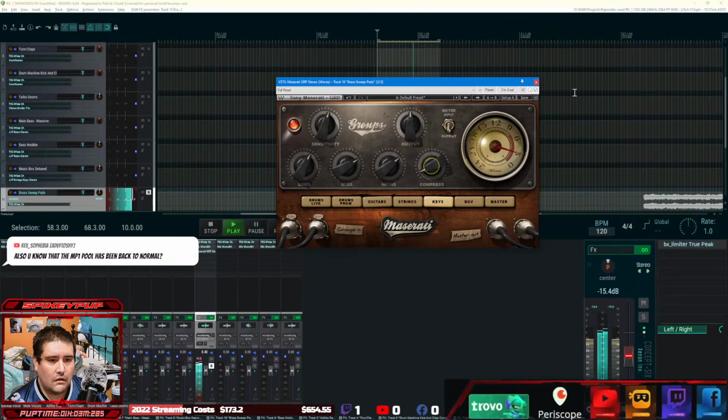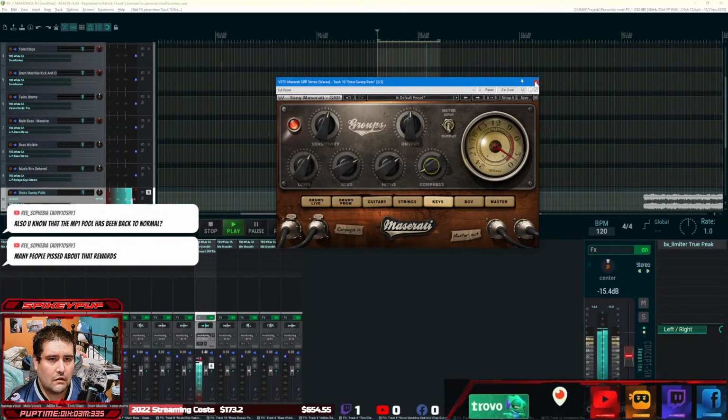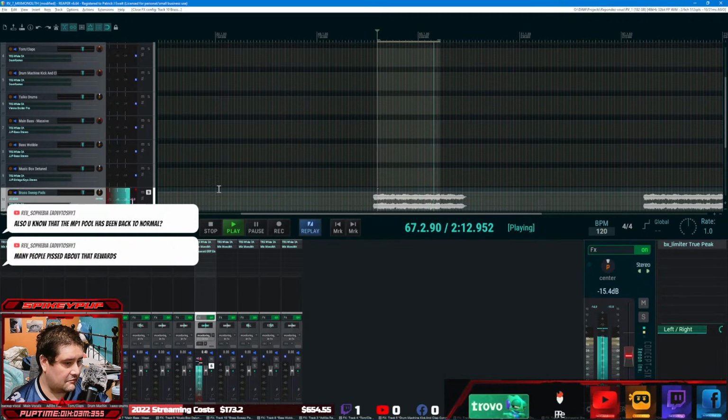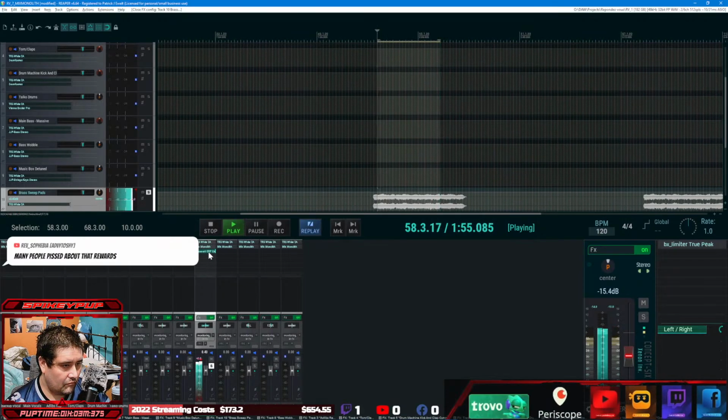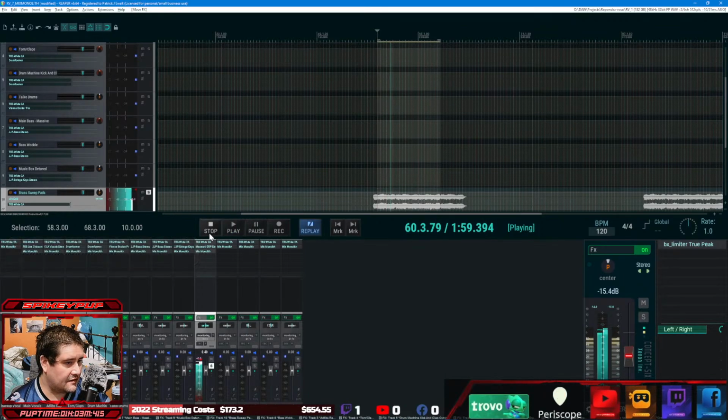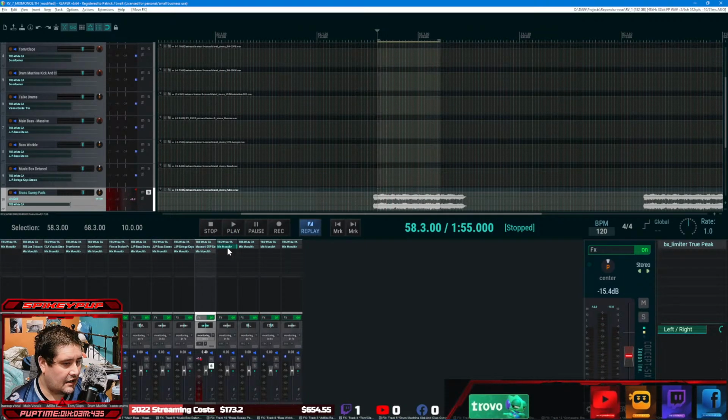Also, you know that the MP1 pool has been back to normal? I didn't know that. Many people are pissed about those rewards. That's pretty scandalous. I wish I could. I have the 431, but I need the other one, the 25.